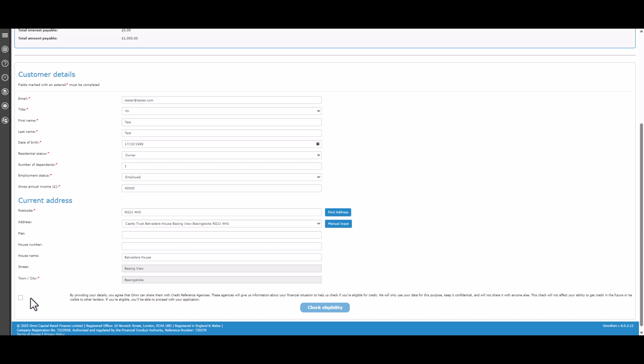The customer will then need to click the box that confirms by providing your details you agree that Omni can share them with credit reference agencies. These agencies will give us information about your financial situation to help us check if you are eligible for credit. We will only use your data for this purpose, keep it confidential, and will not share it with anyone else. This check will not affect your ability to get credit in the future or be visible to other lenders. If you are eligible, you'll be able to proceed with your application. Once the box has been clicked, you can click Check Eligibility.